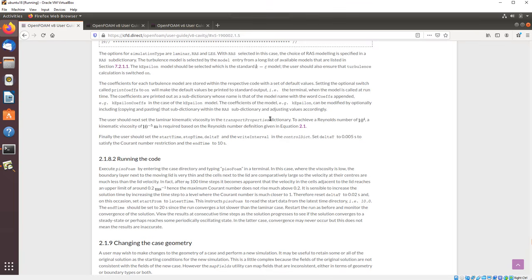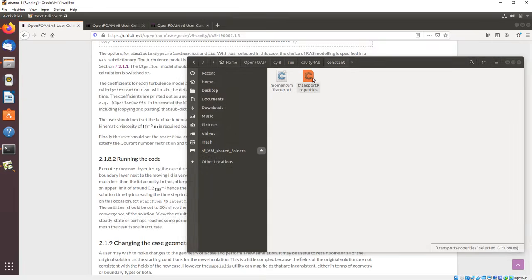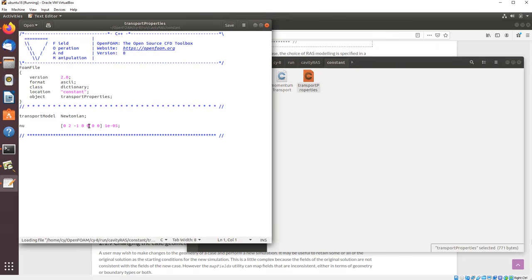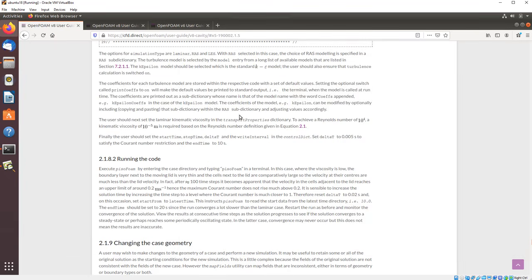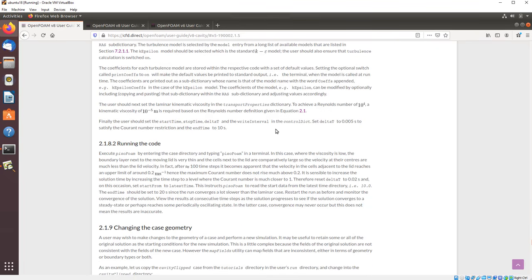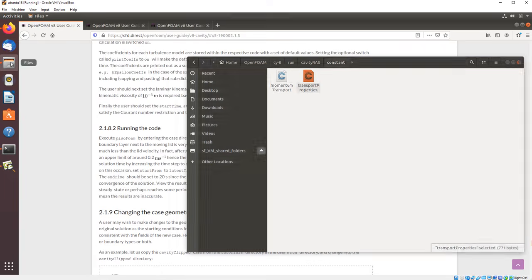So now I need to update the transport properties. Make sure that this is what will give me a very high Reynolds number. You see it's very low. So I will now have a Reynolds number of 10 to the power 4. And I need to set up the controlDict as well.